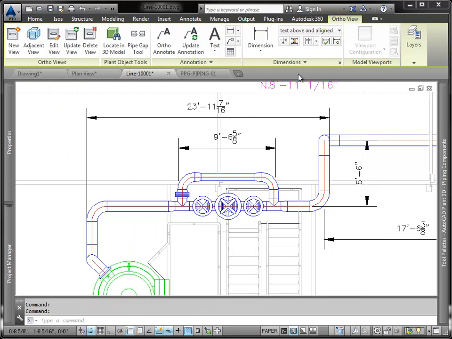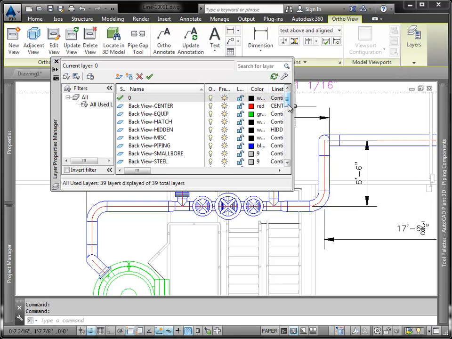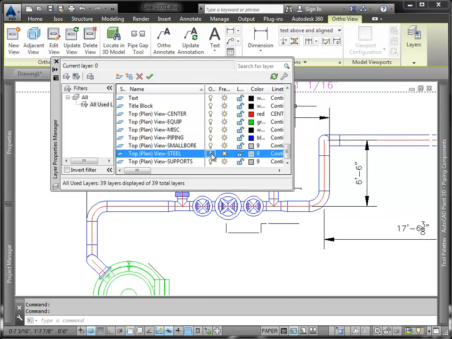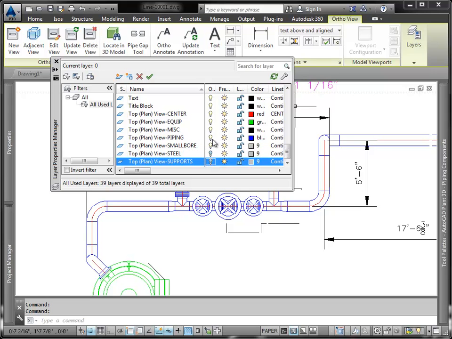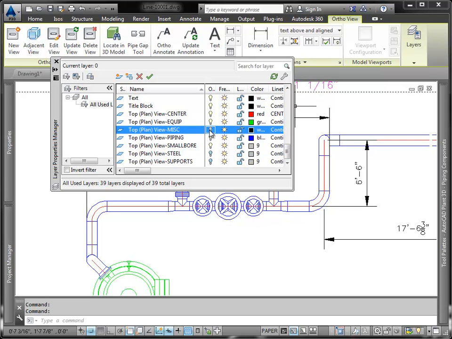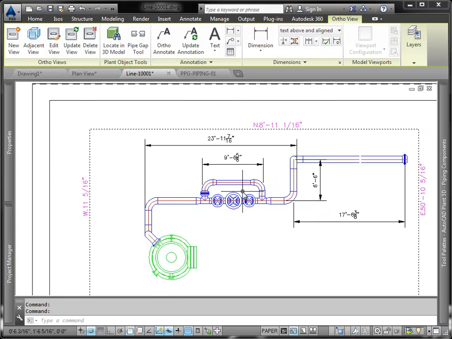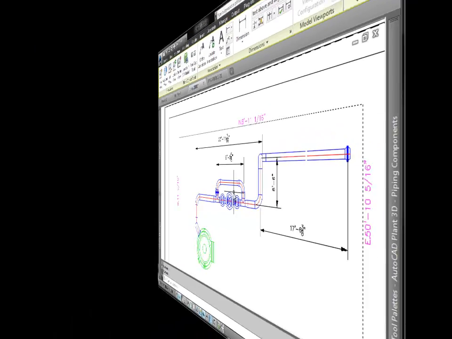Let's turn off some of the drawing layers and see what happens. Each view uses a unique layer name, which is combined from the model and the ortho view name. So here we've turned off a number of layers. As you can see, annotating, updating and dimensioning orthographic drawings with AutoCAD Plant 3D is simple and straightforward.